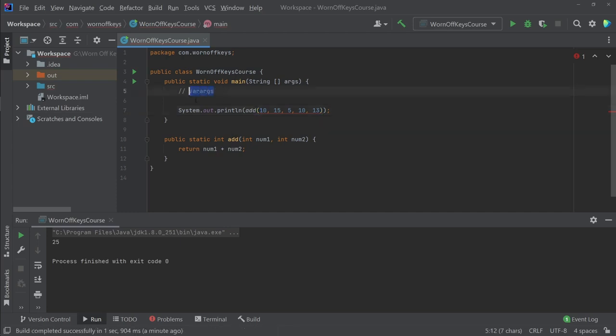Well, the concept of varargs solves this. We essentially can pass in any number of integers into our parameters. So for example, I could say int, 3 dots, and then nums, or numbers, whichever one you prefer. And numbers is essentially going to be an array. So with that said, we no longer have access to num1 or num2. Instead, we now need to loop through each individual element of this array.